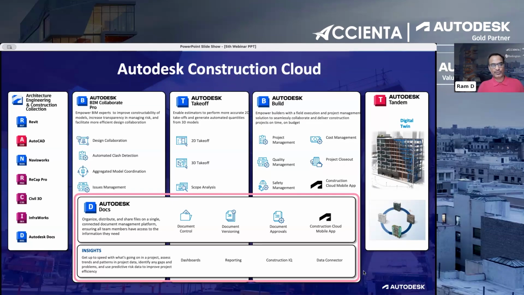The list of products on the left side are what we mostly use for Civil 3D projects and infrastructure projects. My friends, Civil 3D is not the only software for large, complex horizontal projects. You also have to use other solutions like Revit, AutoCAD, and Navisworks, and sometimes reality capture for renovation projects with existing conditions.